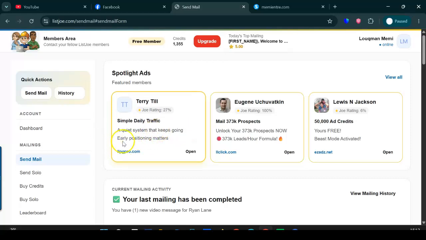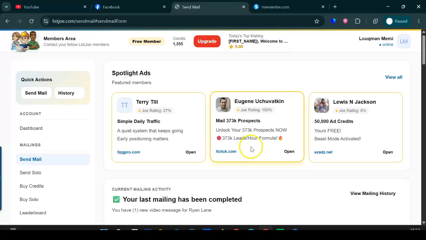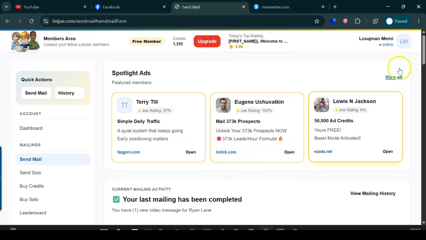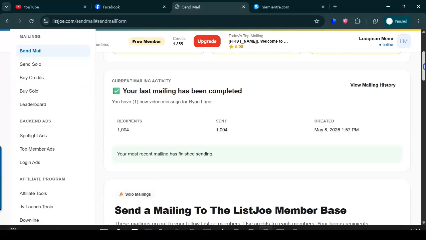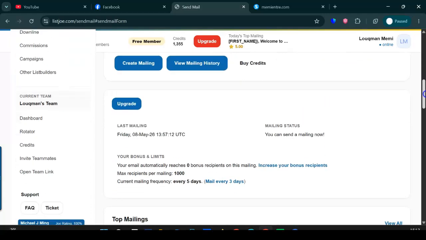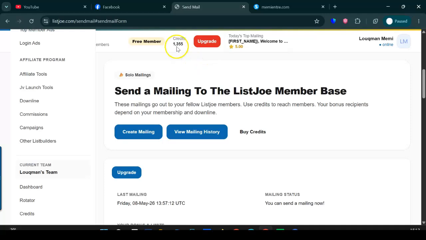If the text message or the banner is something that's standing out, they might click on it, and they might want to see what this is all about. Okay, so you could become a featured member down here as well by becoming a paid member or a subscription member. Okay, so if I scroll down, you can see here that I already have 1,300 credits.